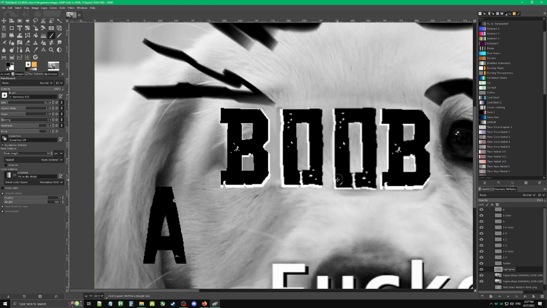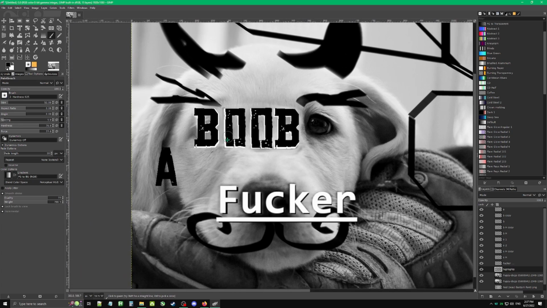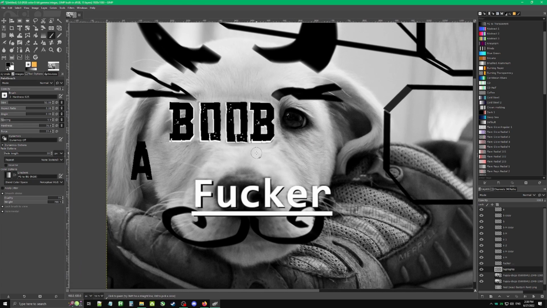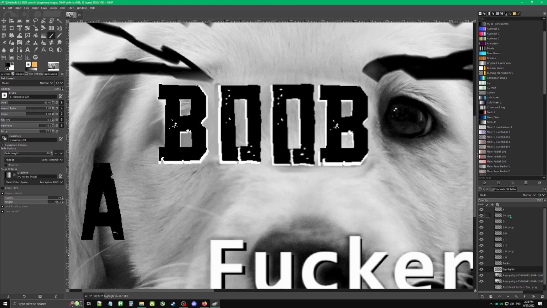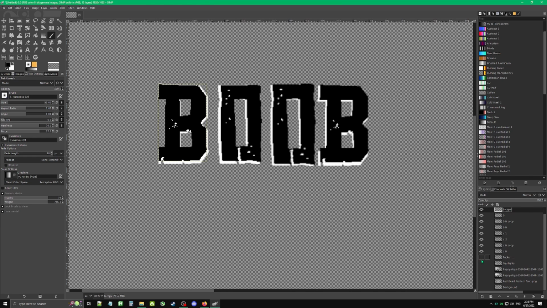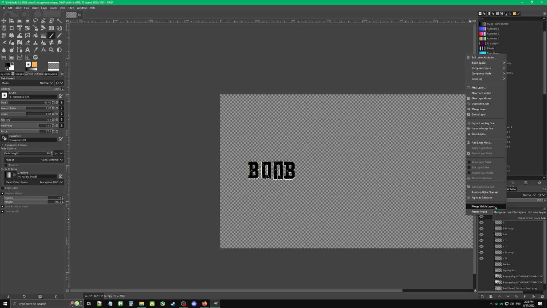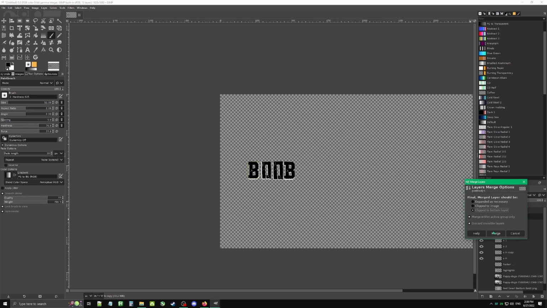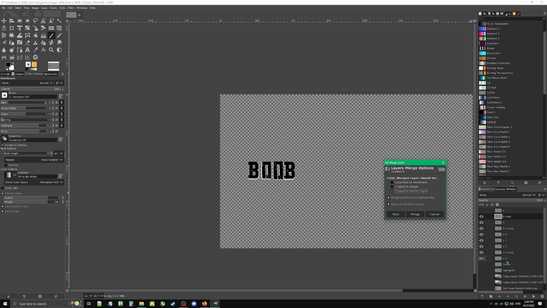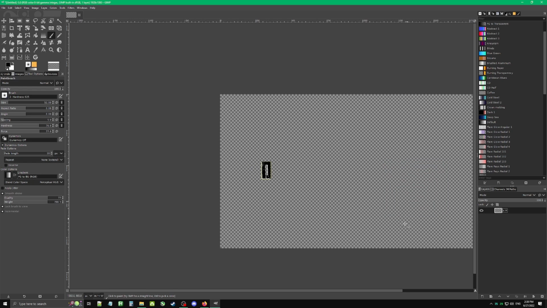There you go. I didn't really plan this through super well, thinking of how to show you this stuff, but if I turn off all these, and then we just have boob, right? Then you can right click and hit merge visible layers. It'll only merge them. And we're going to clip it to bottom layer, which means it'll all merge down and be attached to this layer. So merge it.